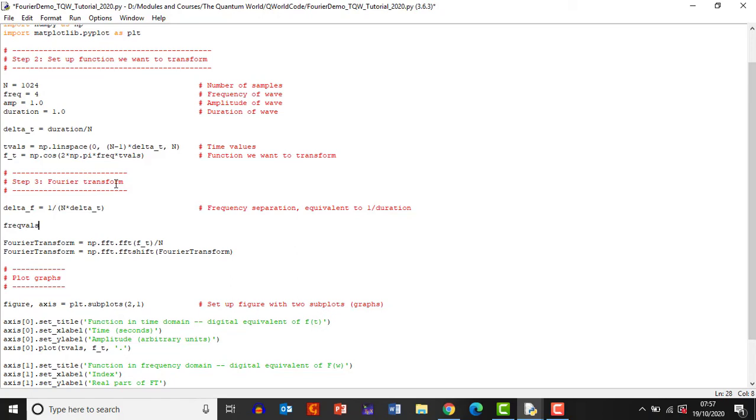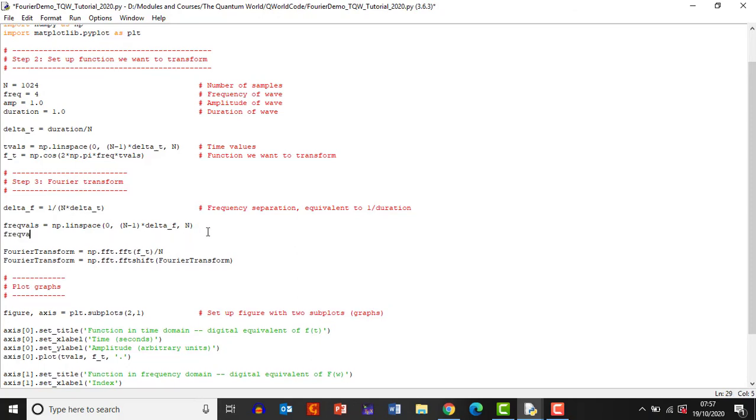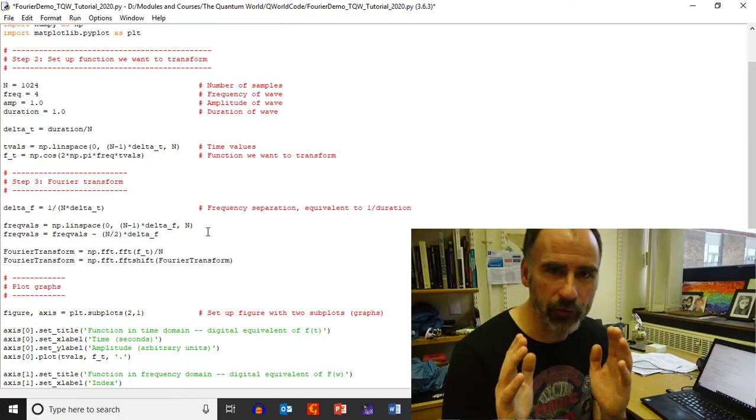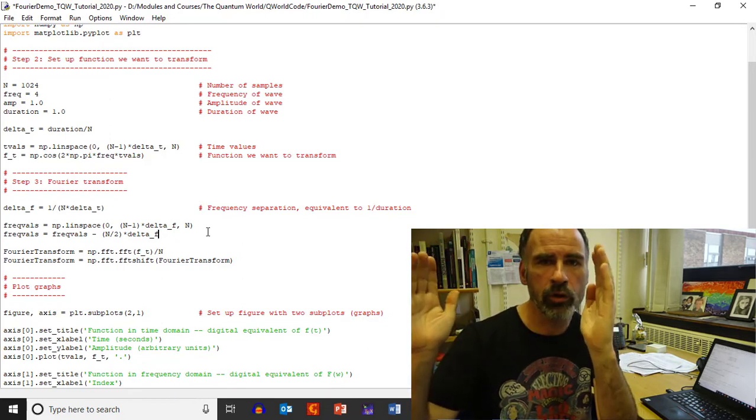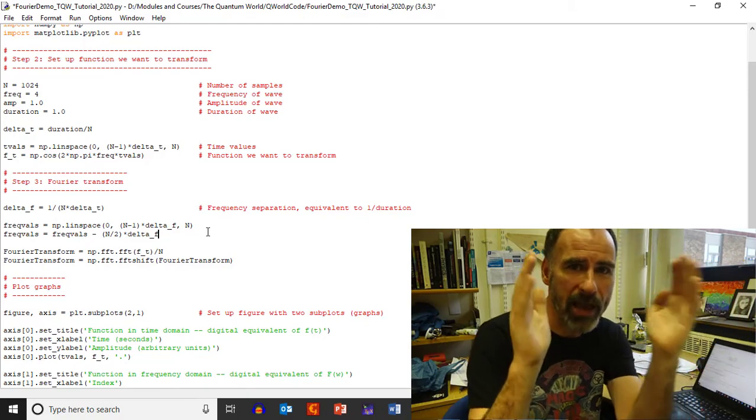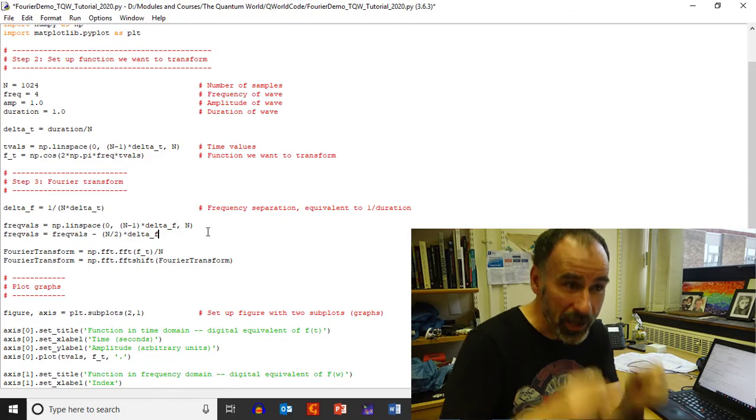Let's set up our frequency values, and let's do it in two steps to be absolutely clear what's going on. Let's set it up like we did with our time values. Before we think of negative frequencies, we'll say we start at 0 and go up to n minus 1 times delta f, and there are n values. The problem with that is we haven't got negative values in there because it starts at 0. So what we need to do is take those frequency values and make frequency values equal to the frequency values minus big N over 2 times delta f, because half of our frequency values are at the negative end of the origin. All we've done is shift our axis, which ran from 0 to our maximum frequency, down by half the length of the array, which is now telling the computer, here are your frequency values.